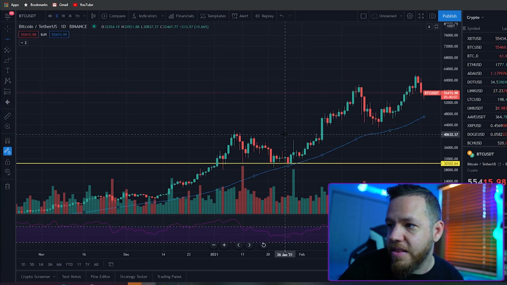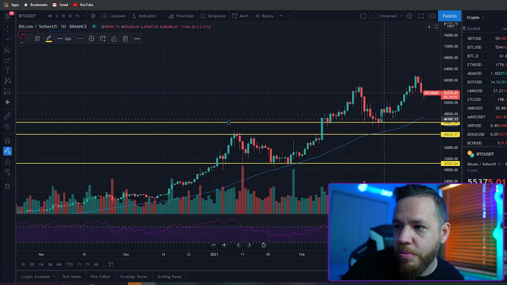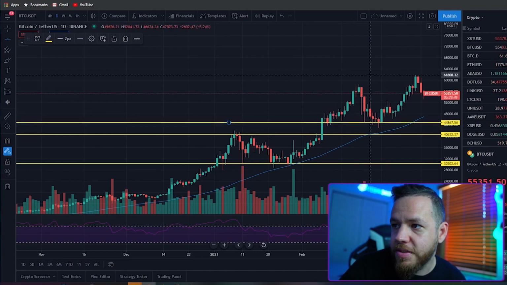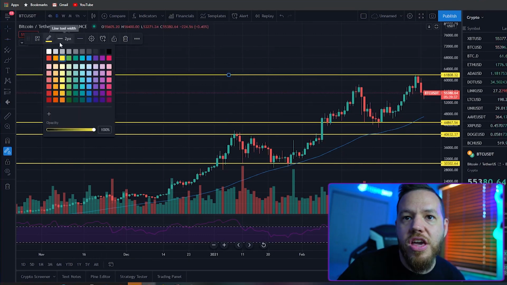Let's say this right here is a resistance zone, so I'm going to draw that there. There was a bounce here as well, so I'm going to go ahead and draw a support there. And of course, this was the all-time high up here, so I'm going to draw a resistance there.